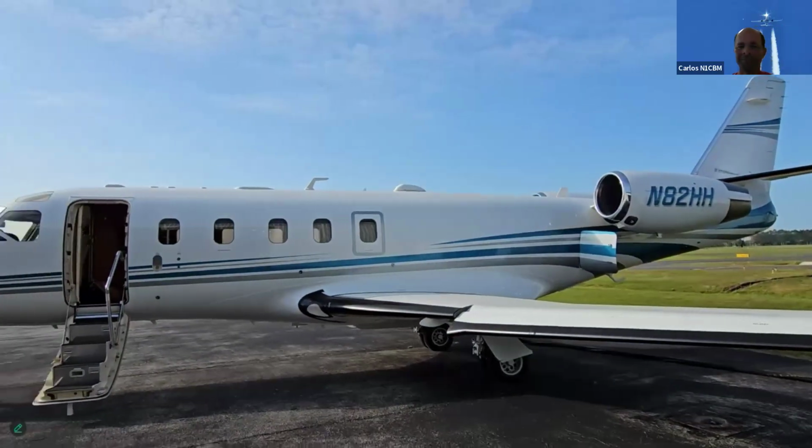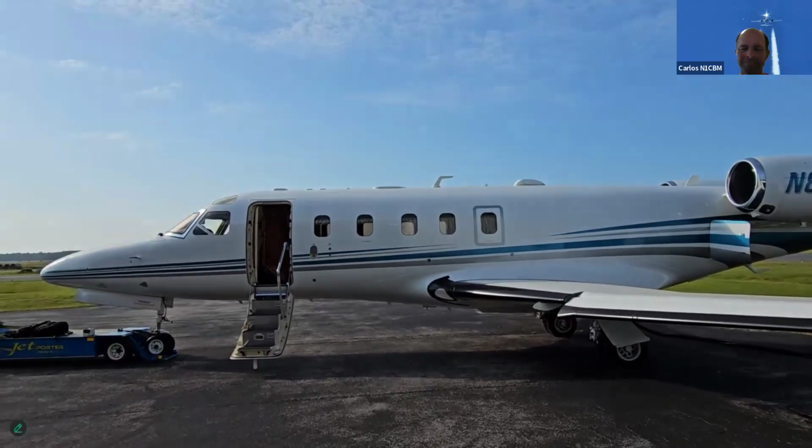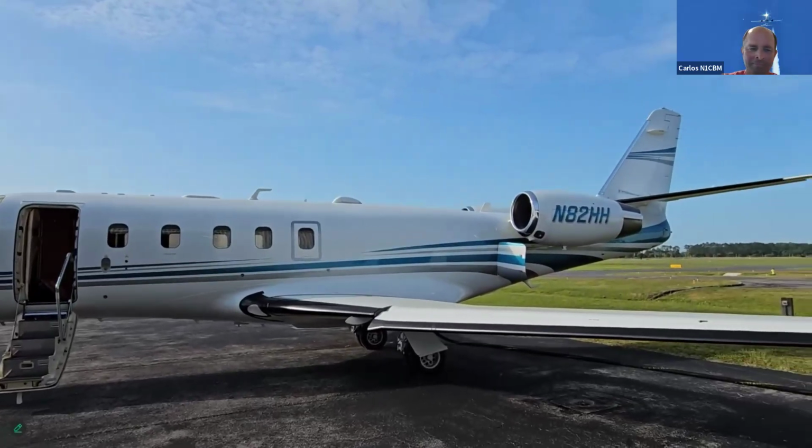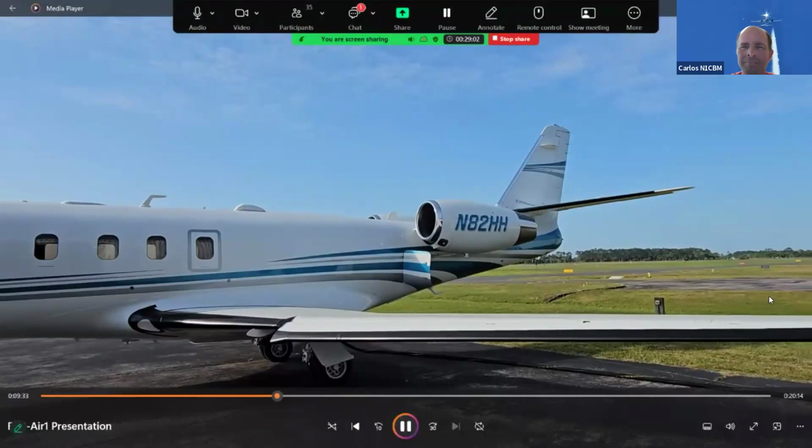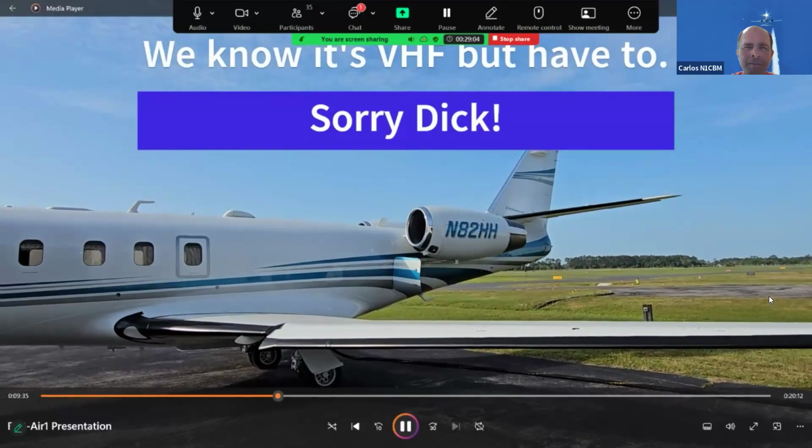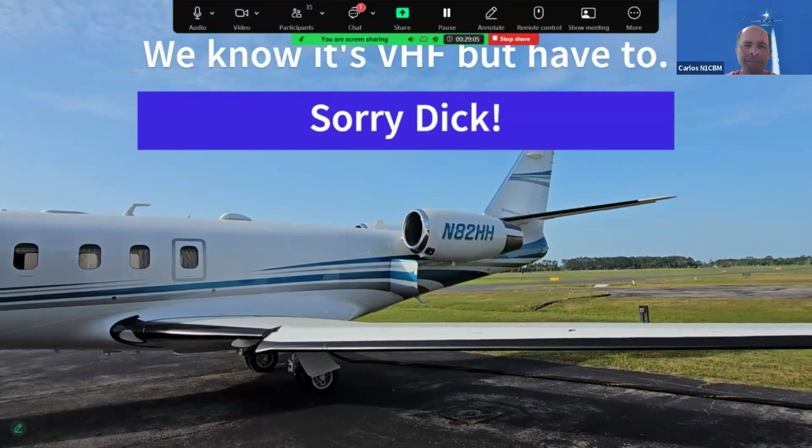This is the Aeronautical Mobile, one of the ones we use. November 82 Hotel and 2HH. We use phonetics all the time while talking on ATC.